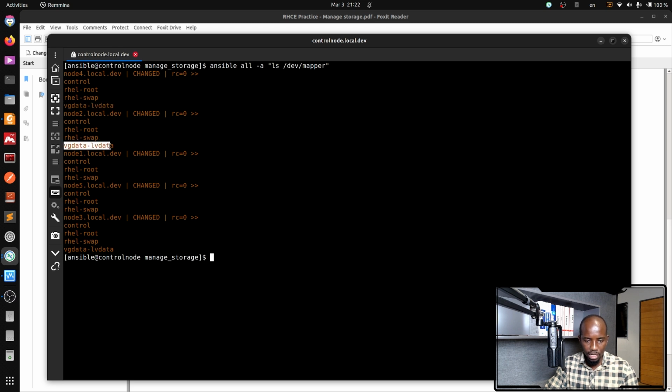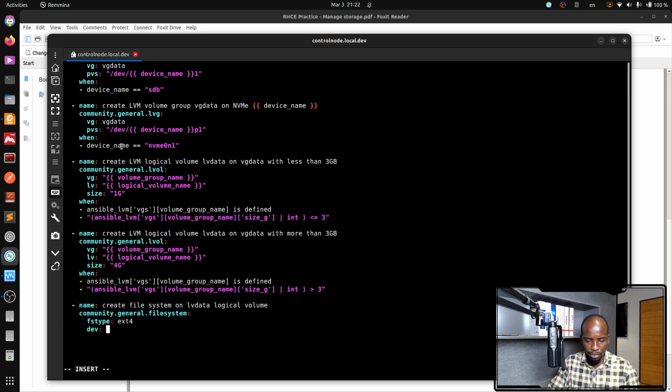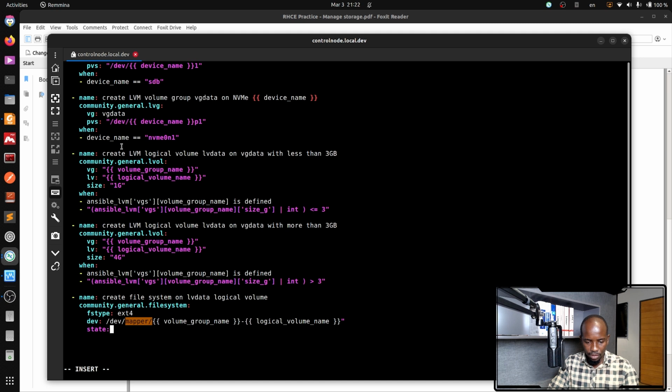We have also VG data dash LV data. So that is the name which I will use. So here it will be dev mapper, so here it will be volume group name, dash without space, logical volume name, and the state, our hard state as well, which will be present.